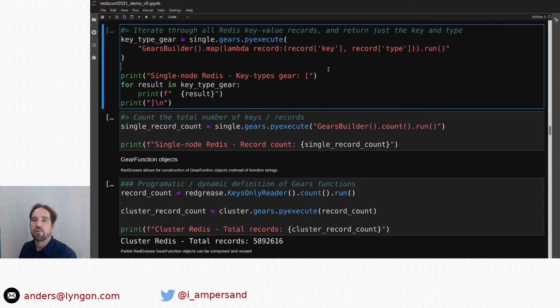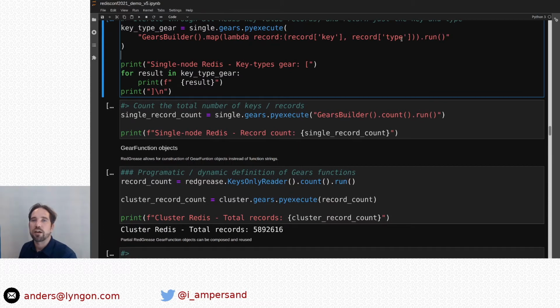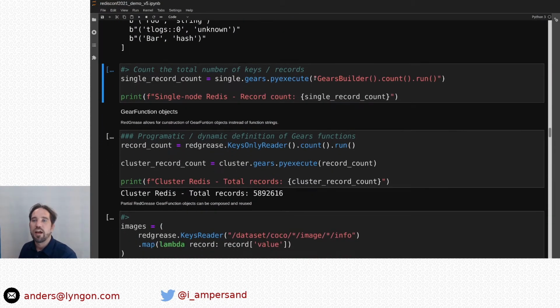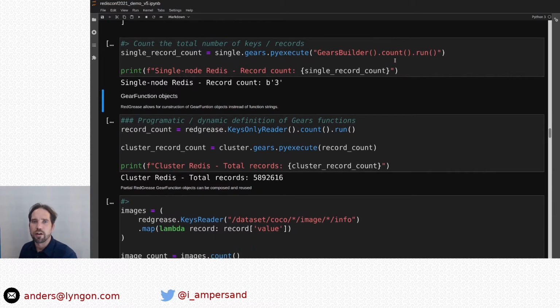And then we can do transformations, such as here we do a map. We just take out the key and the record type, and we export that as a tuple in batch as well. As you see, we get the same thing, but in a tuple format here. And you can do other things like count, which is also a core portion of the RedisGears framework. So all that is kind of vanilla RedisGears.